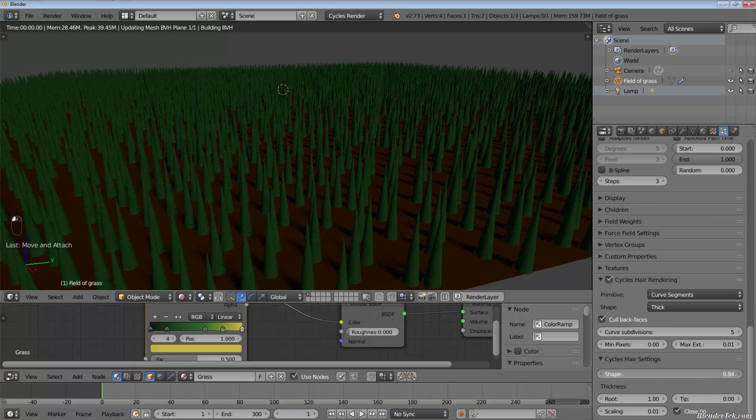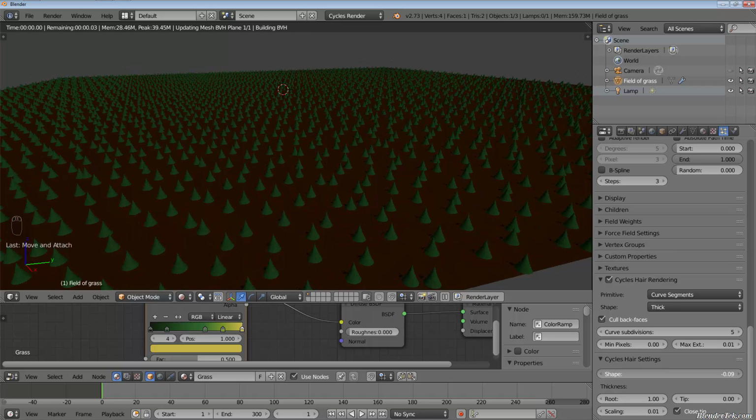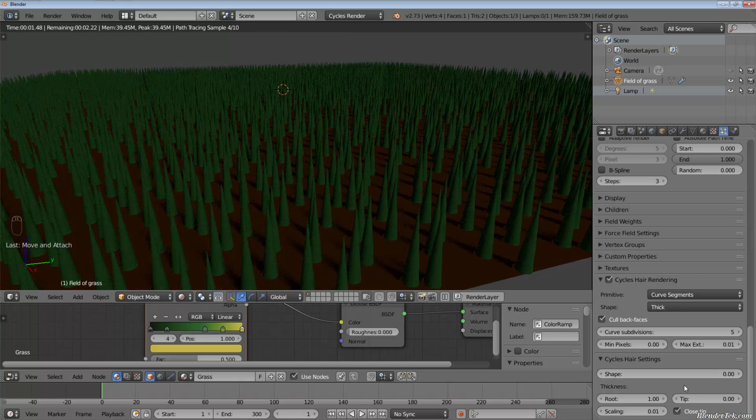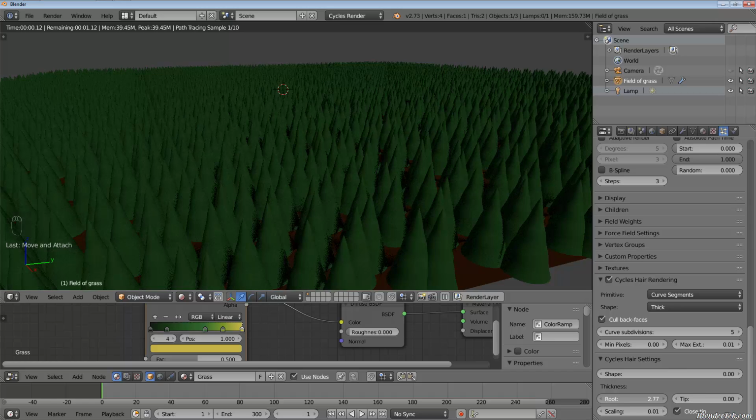Cycles hair settings. Oh, that's something I've never noticed before. That really gives you some interesting things. This is what we want to play with though. The root, obviously, if we turn it up, is going to give us huge spikes. Like trees. So we want to turn that down.